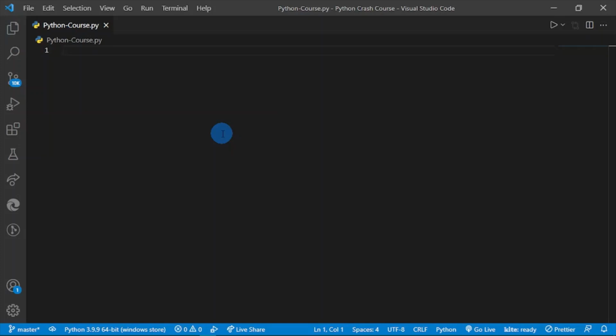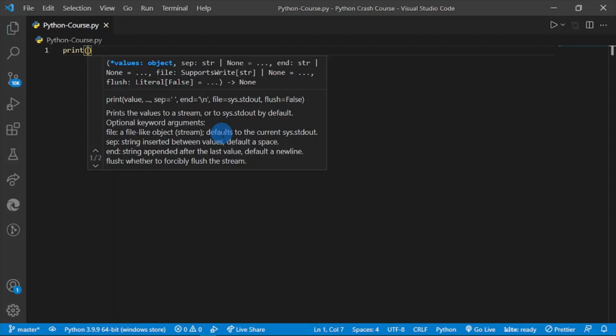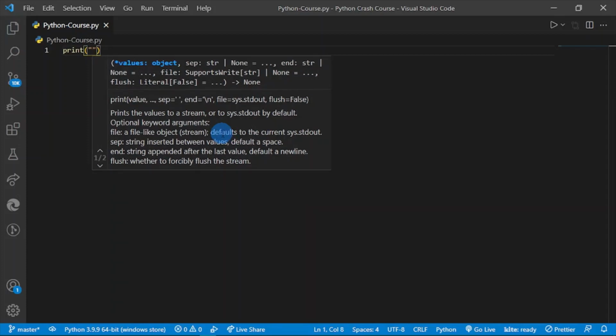I'll check it out. Now let's print something to the console. To print something to the console, you simply type print, bring your parentheses, and maybe pass in a string. We'll speak about strings later in the course.